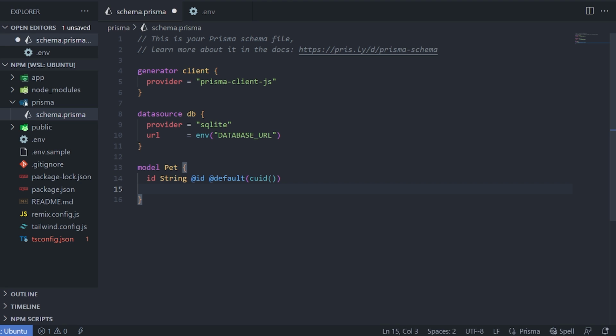Next, we said that all of our pets are going to have a name, and that's also going to be a string. And all of our pets are also going to have a type, for example, dog, cat, fish, lizard, whatever. That's also going to be a string. Next, we also probably want to know the age of all of the pets, but it doesn't make sense to store that as a number because that age is going to change every year. So instead, we're going to store the birthday, and that's going to be a DateTime.